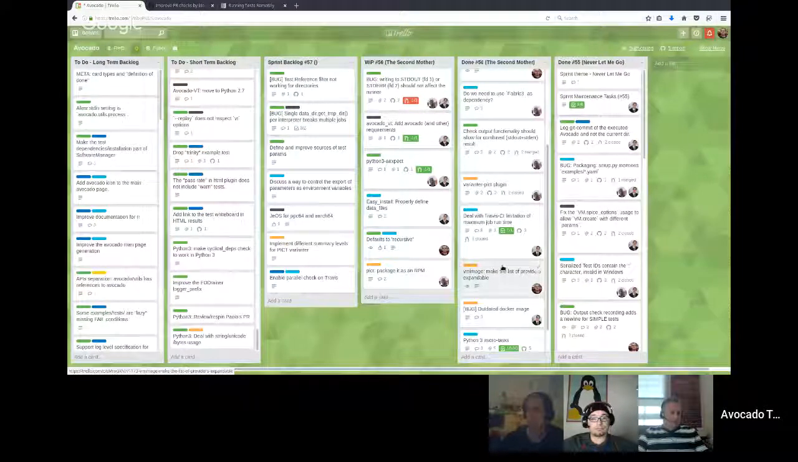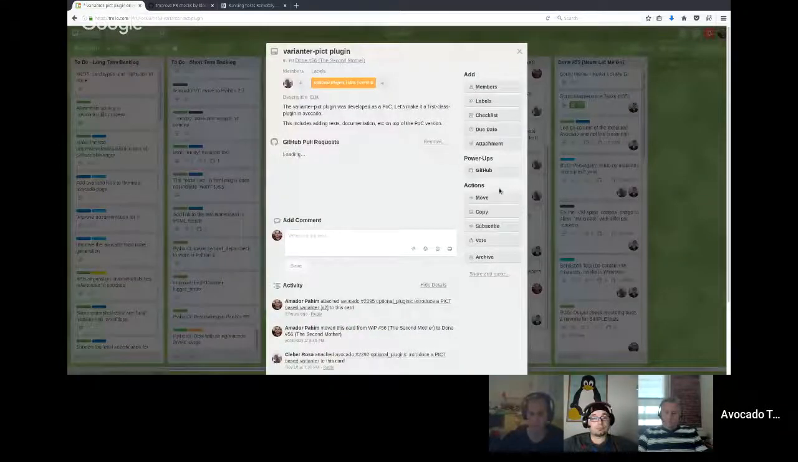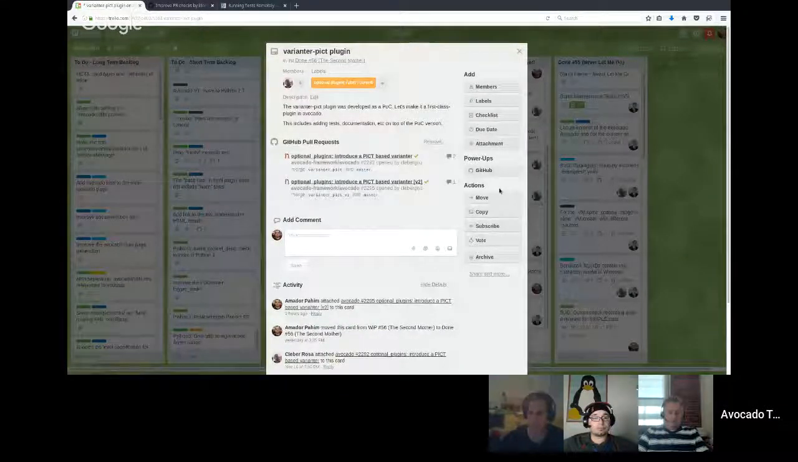Okay, thank you. Next one is the varianter pict plugin. We had a proof of concept before, creating a varianter implementation using the pict plugin. Now in this sprint we have the actual plugin created and merged in our repository. So Kleber is going to provide a demo on this.